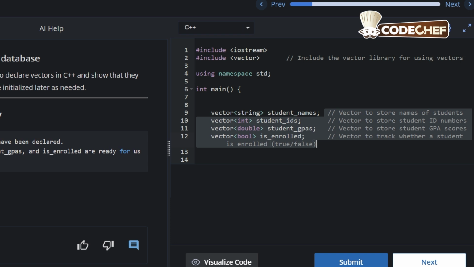Now in comments you can see the first vector student_names is used to store names of students. Then student_IDs is used to store student ID numbers. Then student_GPAs is used to store student GPA scores. And is_enrolled vector is used to track whether a student is enrolled or not. And since the data type is boolean, its value will be either true if enrolled and false if not enrolled.